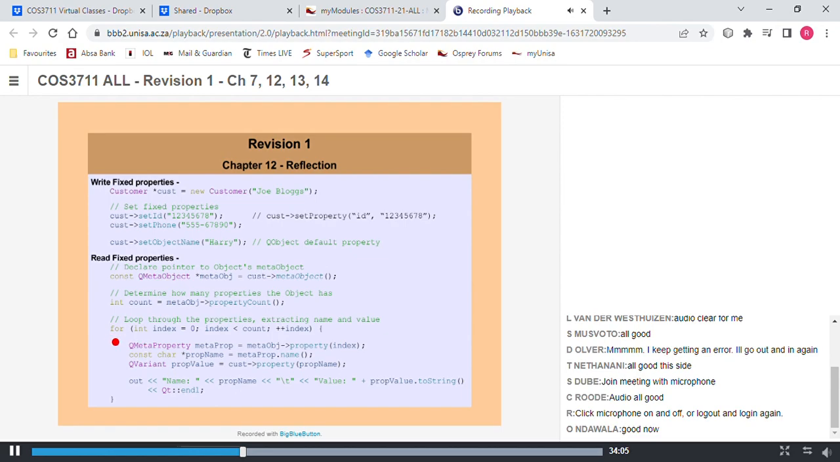You then use a normal loop to loop through the properties. You use the property method of the meta object to retrieve a QMetaProperty. That meta property then contains more detailed information about your property.